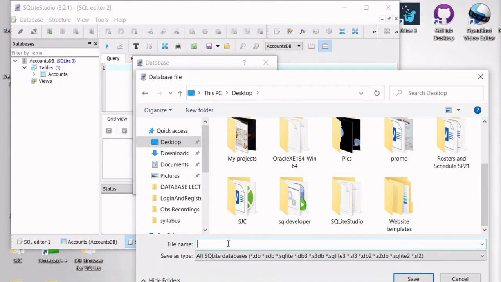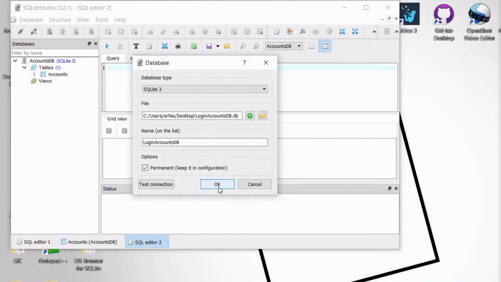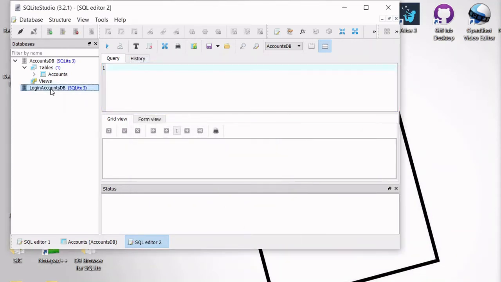Name this database, for example, I'm going to name this one login accounts, and then .db, and then just hit save. Okay, now click OK, and this is the new database that has been created. Now, if you have tables, they will show here and so on.